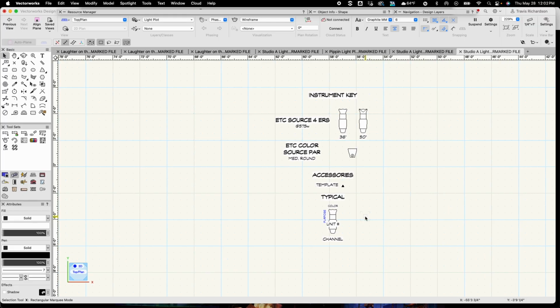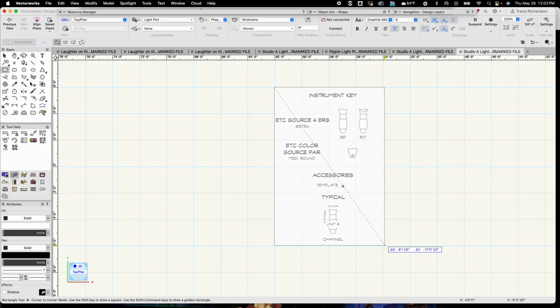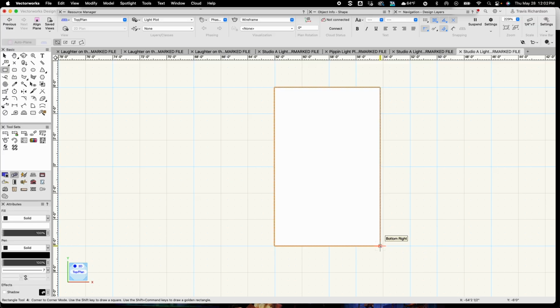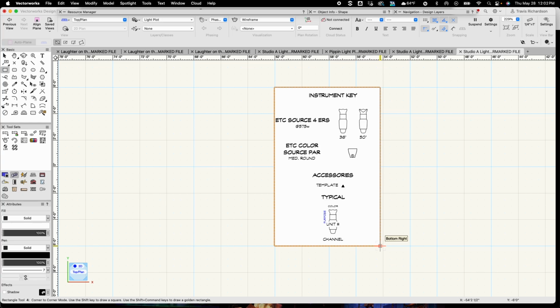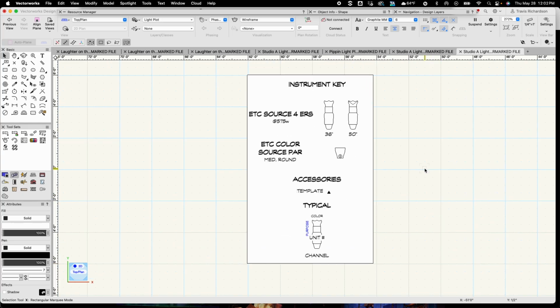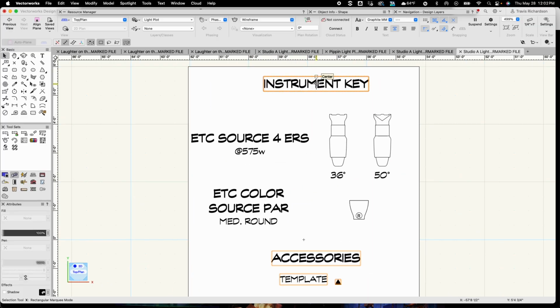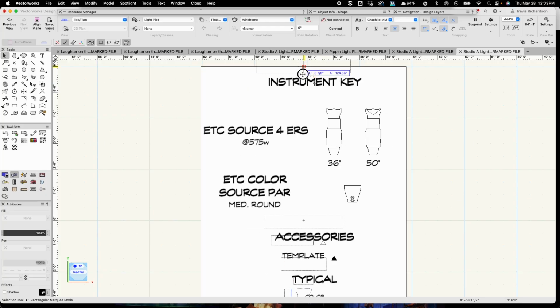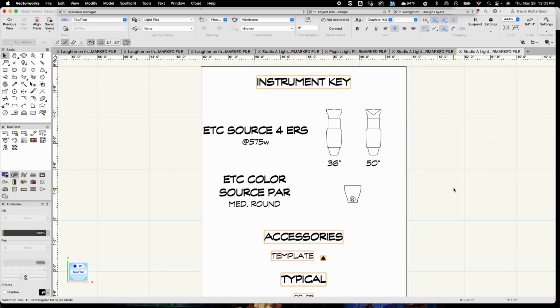And then I just need to basically encase this and make it a little bit more attractive. So I'm going to just draw a rectangle, activate my rectangle tool, and I'm just going to draw a rectangle around all of these objects. There we go, and I'll send it back. Great. And let's just do a little bit of cleanup here. So I'm going to select all of these items and my instrument key text, and I just want to center those things in that rectangle.